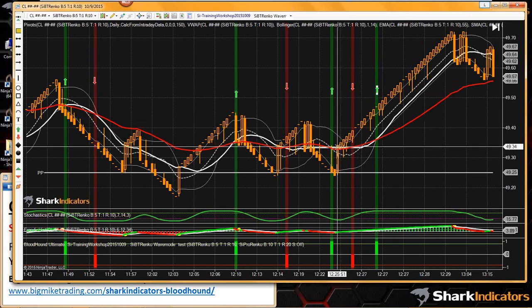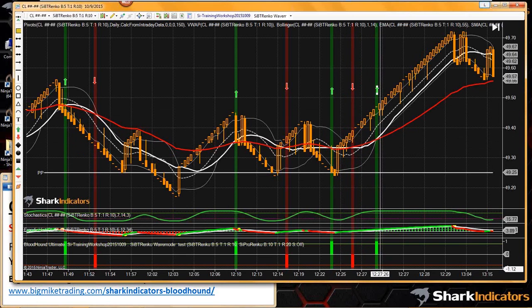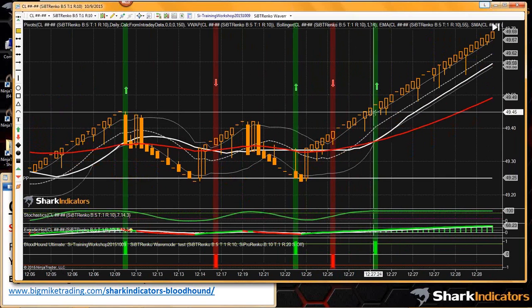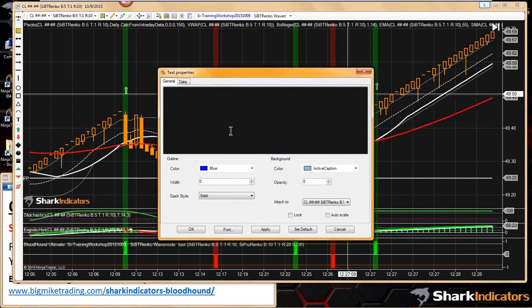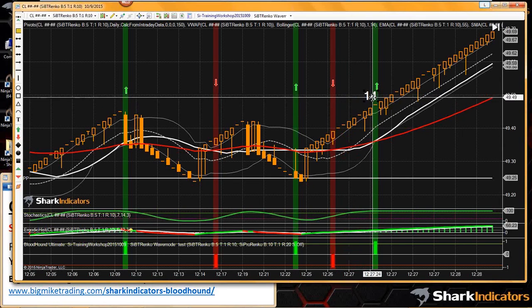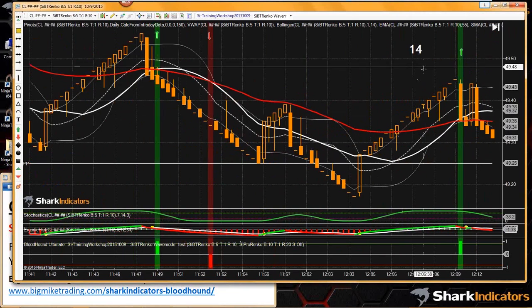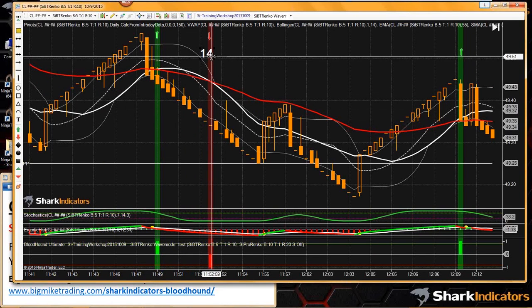I guess you could manually count the number of bars. You have to count them. So, we've got 1, 2, 3, 4, 5, 6, 7, 8, 9, 10, 11, 12, 14. So we've got 14 bars to this long signal here. Okay, to the short signal, we've got 13 bars.